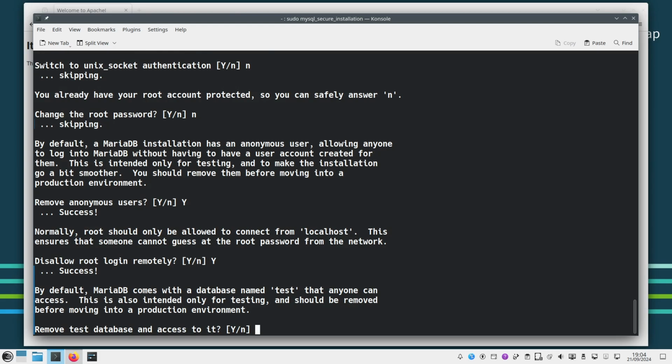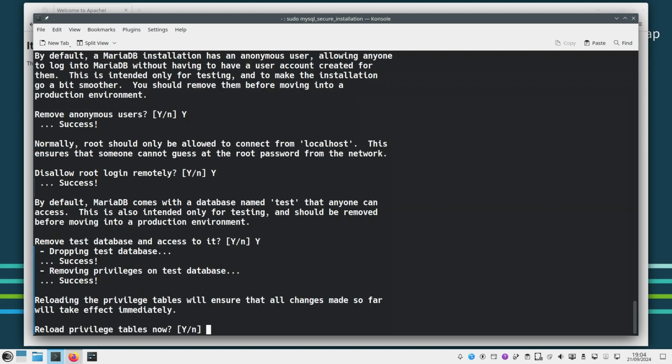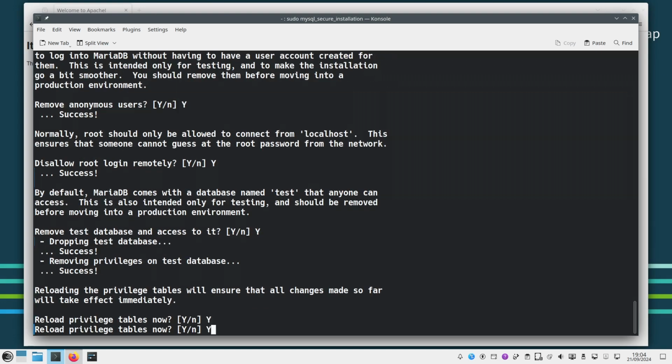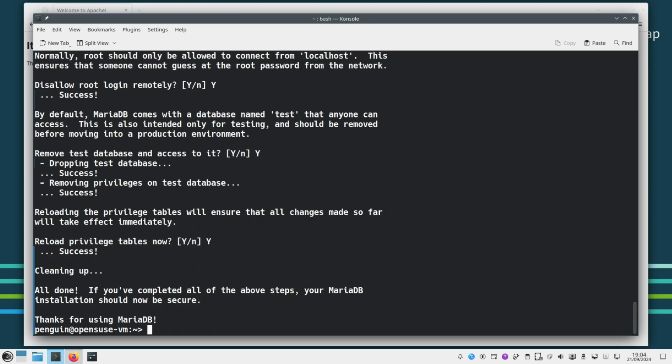Remove test database and access to it. Okay, let's remove the test database and reload privilege tables now. Yes. Okay, so now we are done with the MariaDB installation.